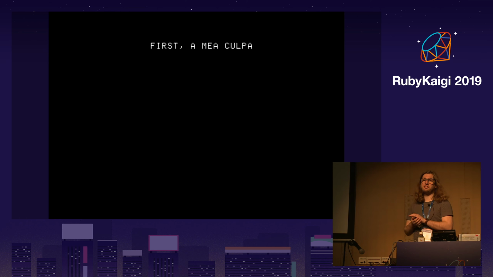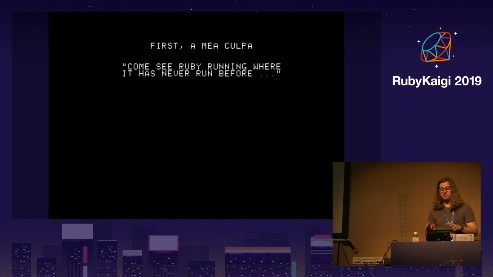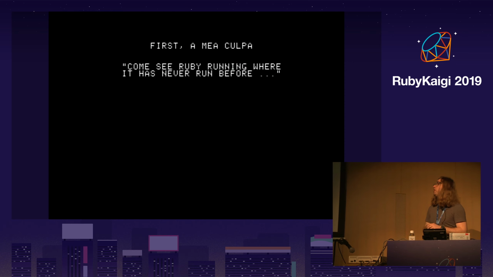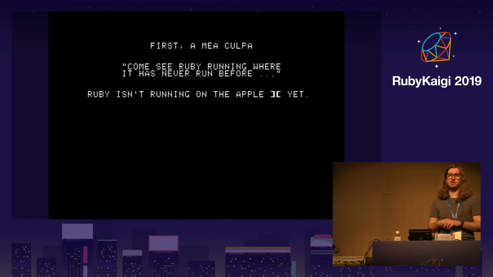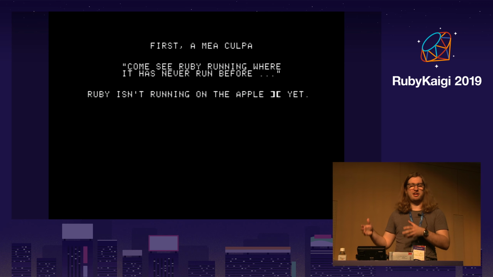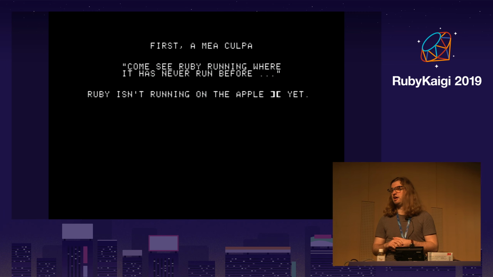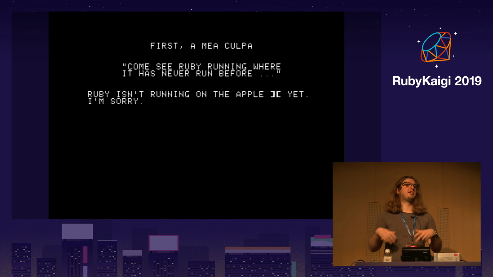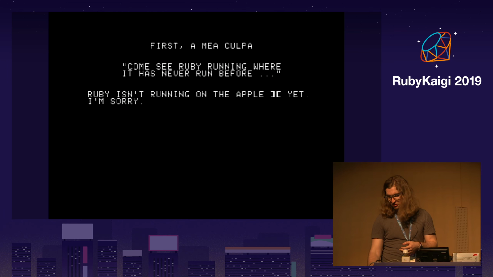So first things, I need to actually make an apology because in the description of this talk, it said, come see Ruby running where it's never run before. Unfortunately, before I gave this talk, I found a couple of bugs and there were a number of implementation issues. Nothing that made it impossible and nothing that couldn't be fixed, but it meant that I wasn't able to get everything running so I could actually show you the code today, unless you wanted to look at a bunch of assembly running, which is not very interesting. And so for that, I'm sorry, I'm not going to be able to give you a demo of Ruby itself running. However, I think you've all seen Ruby running before.